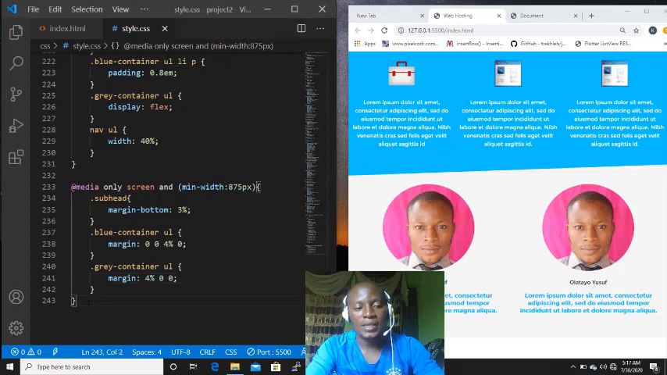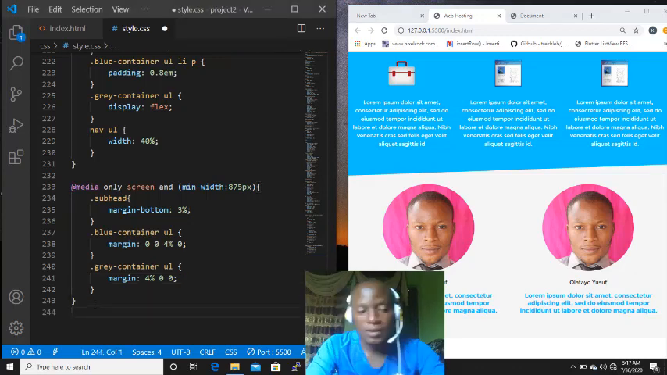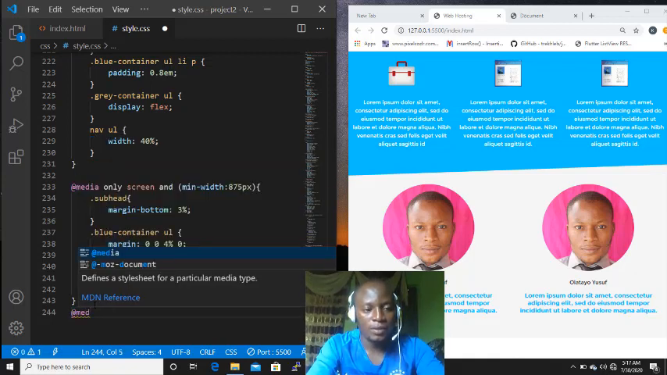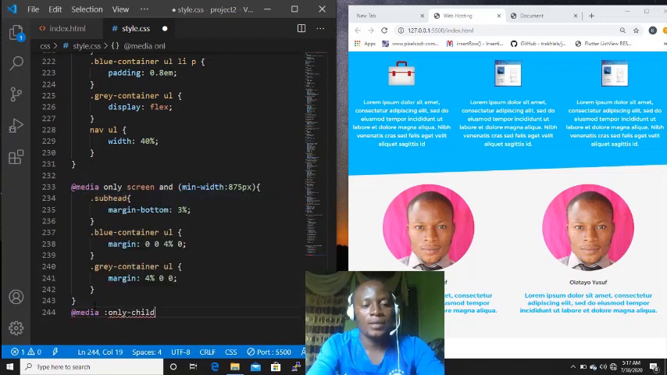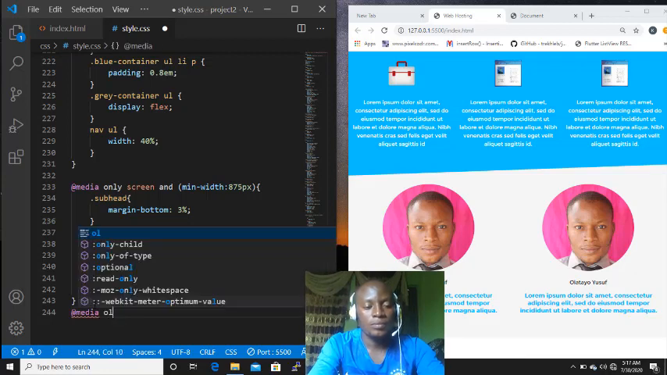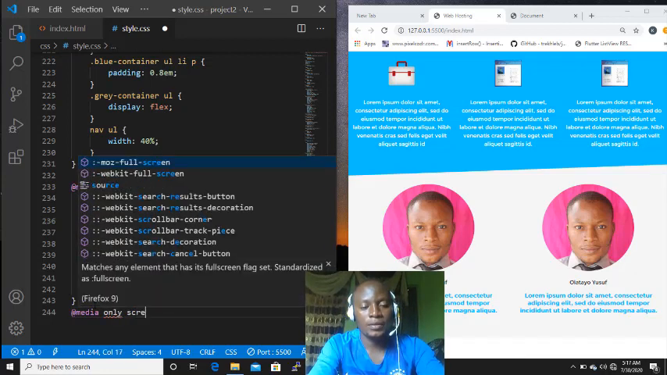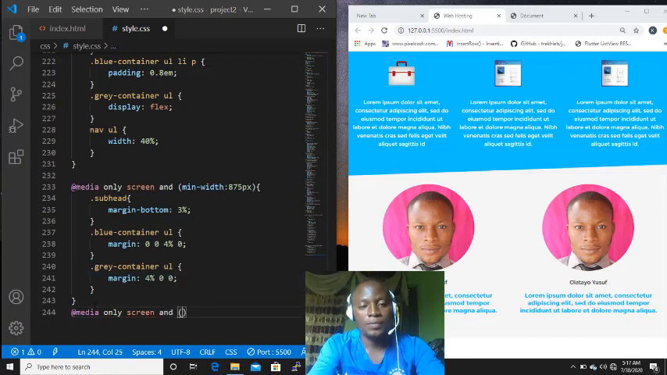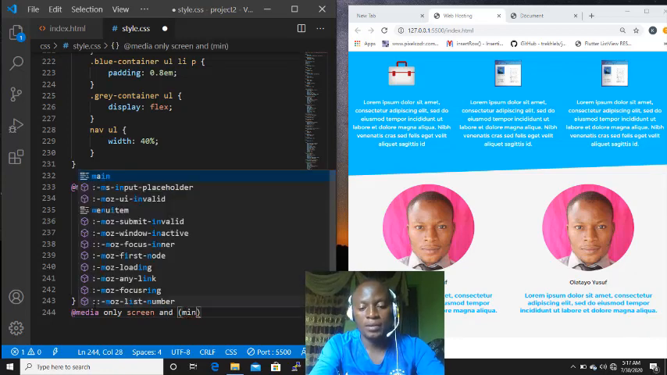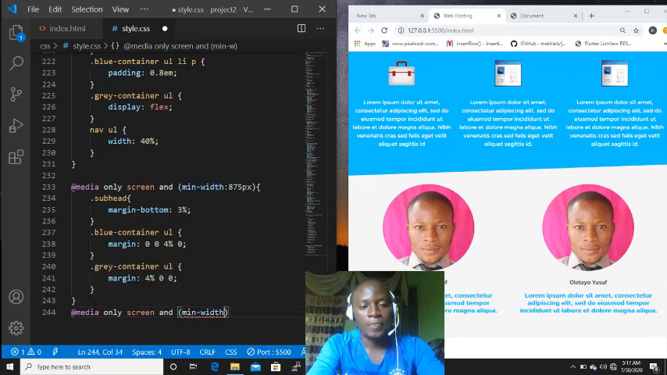Now let us go and target very large devices like our desktop or laptop. So once again, media query, and this is going to be the final one. Media only screen, and you want to introduce min-width, and over here you want to put 1024 pixel, so that's a large device.